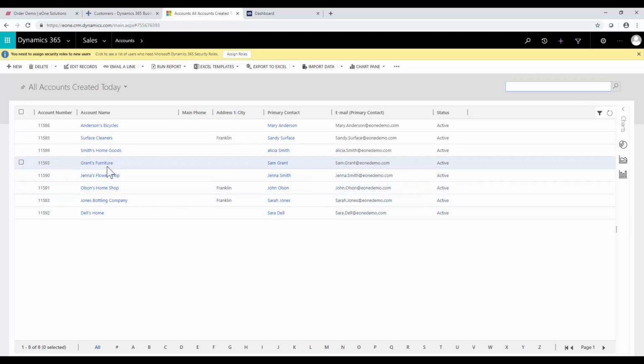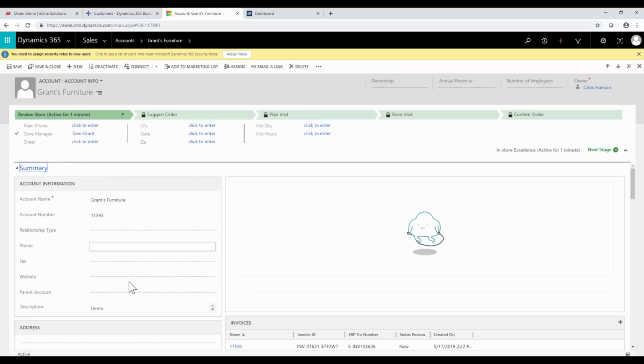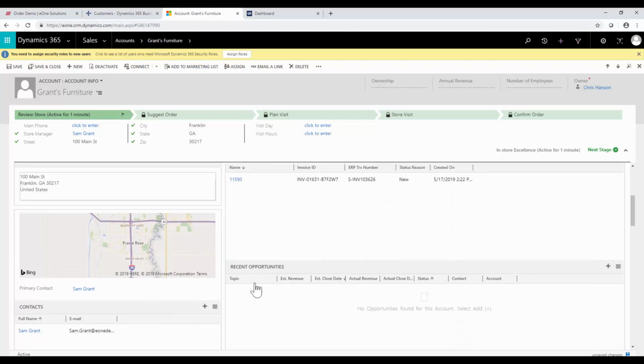So we can see here that underneath Grant's Furniture, a contact was created as well as an account. Now, as you remember, we didn't collect any data from the website as far as an address goes. So let's go ahead and add an address in here. And we'll save that.